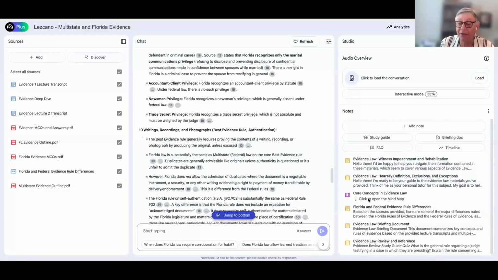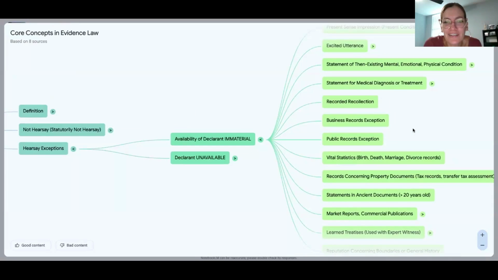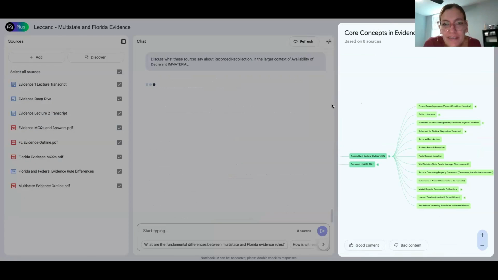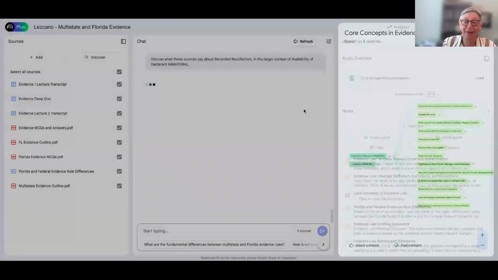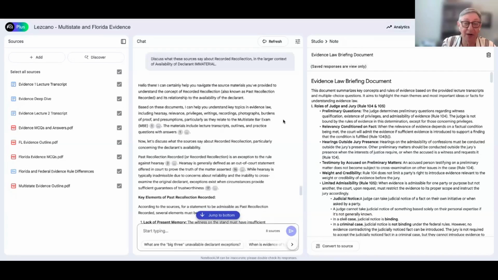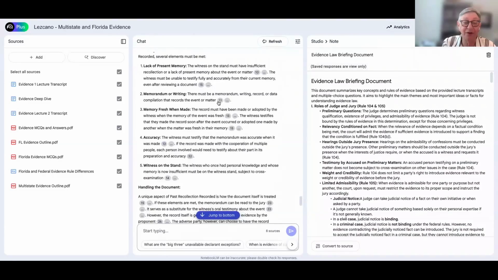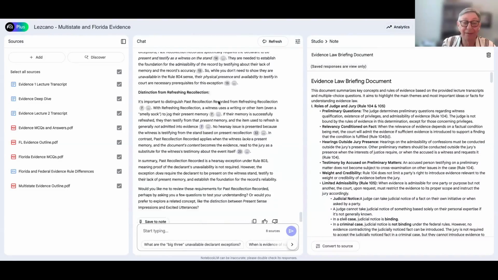But let me show you the mind map because this is pretty cool. There's the mind map on evidence law. And let's say I really didn't understand the recorded recollection up here. Tap that, watch what happens. It comes over here and it gives me more information in this chat box. We wanted to know about recorded recollection. So we just tapped on it. It got it already. So this is recorded recollection. And here's the information that you need for it.